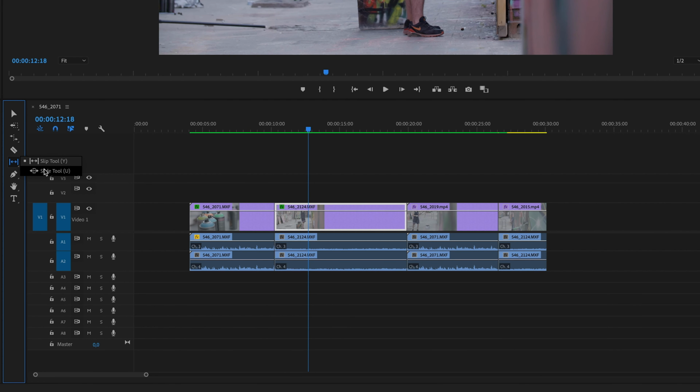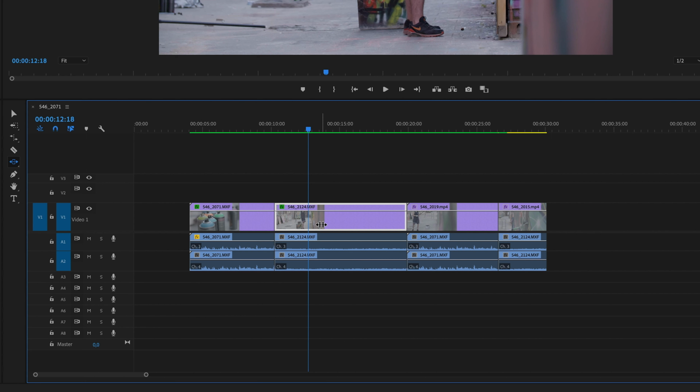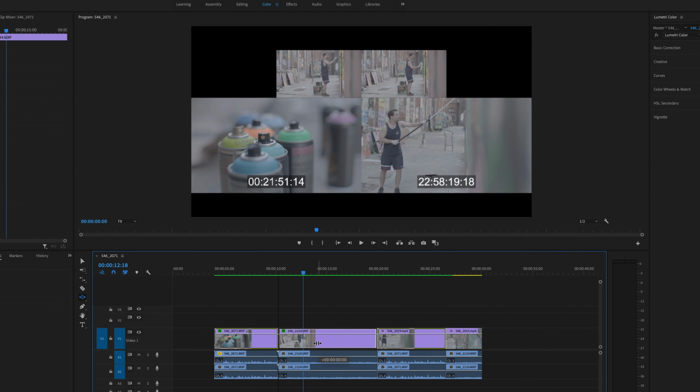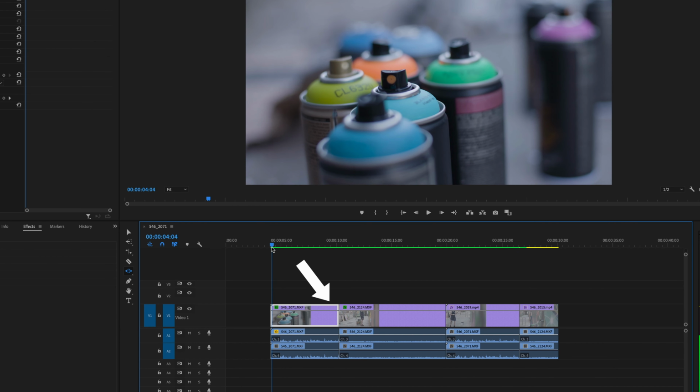Now to the slide tool. It works the other way around. You can already see the two hooks here. So if I click here and I want to drag left and right, then the tool takes the clip once from the left and once from the right. So it takes the out point from the left clip and the in point from the right clip.